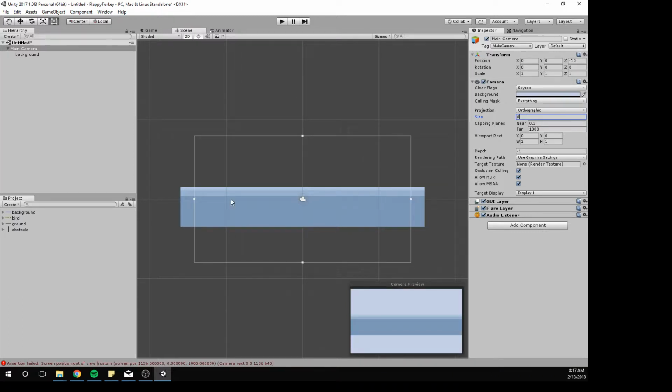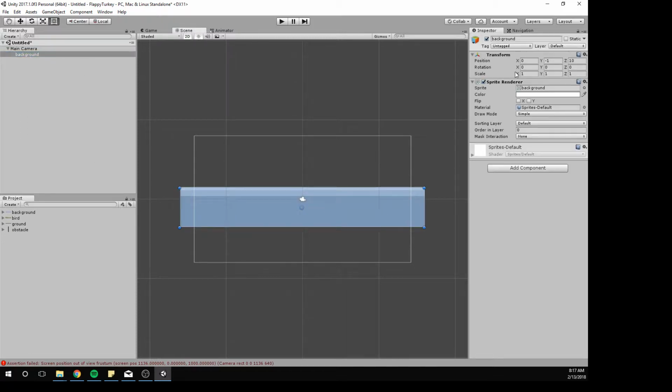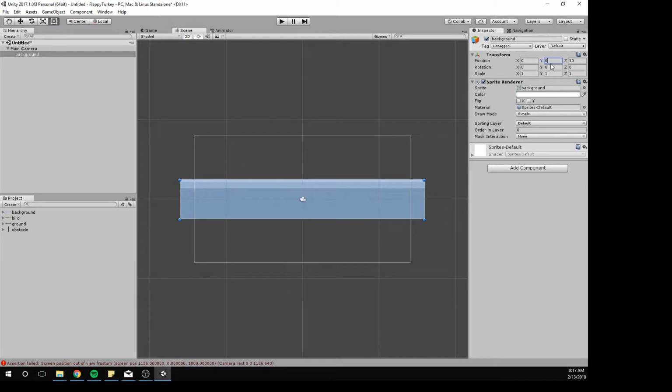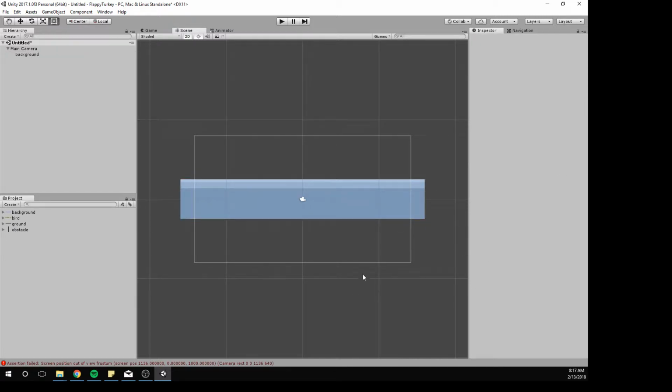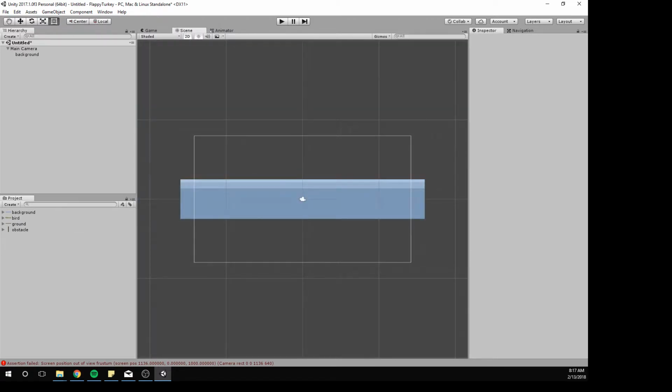8 might be good. And then actually I want to move the background up a little bit more. Actually, I'll just put it right back to 0. And then we'll play around with it when we get the ground in there. All right, so I have my background in there.